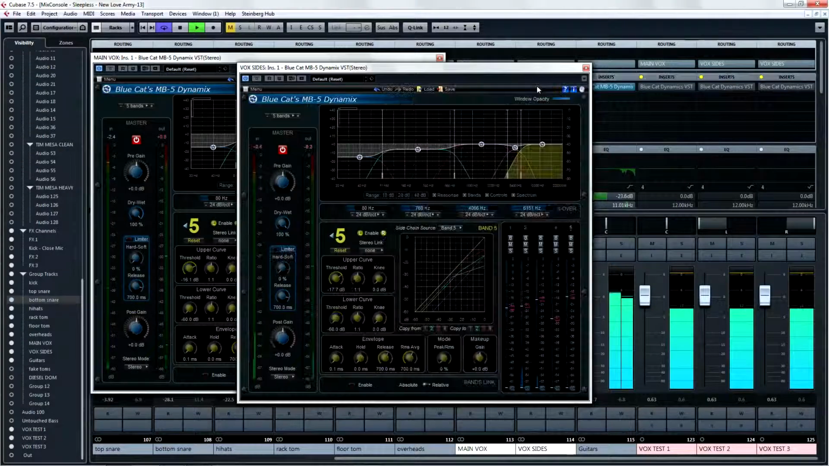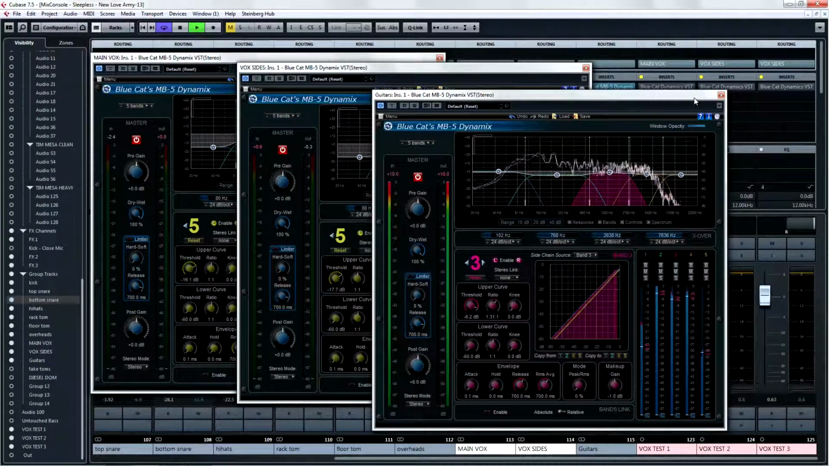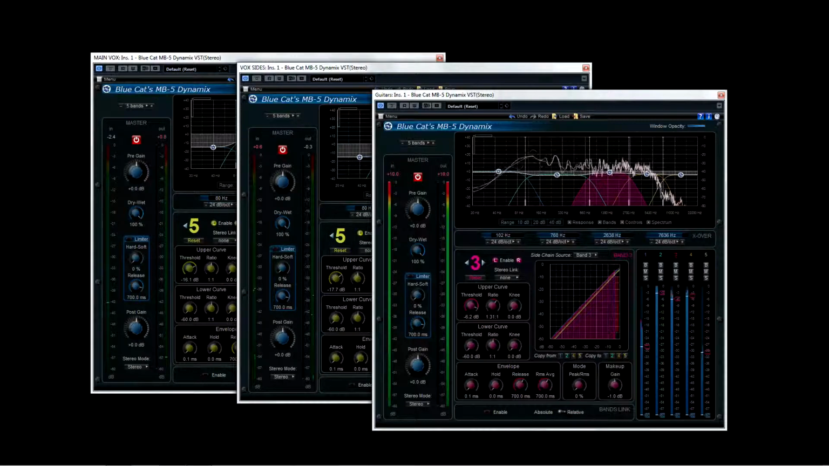So now you've seen some examples of practical and creative use of the BlueCatAudio MB5. Start thinking of new ways that you can use the MB5 to suit your needs. Once you start, you'll soon see that it's hard to imagine your workstation without it.